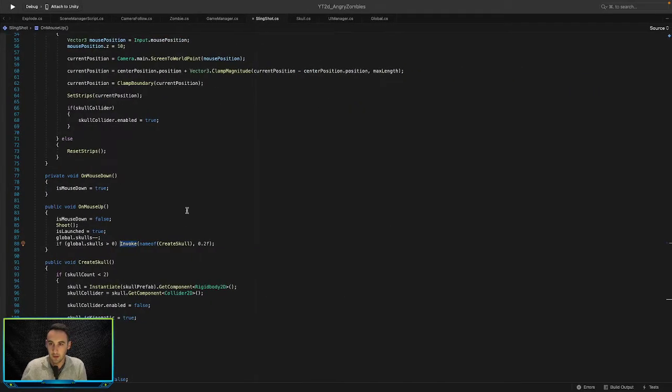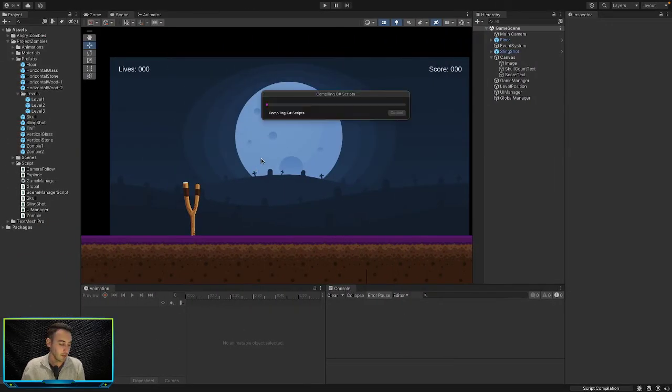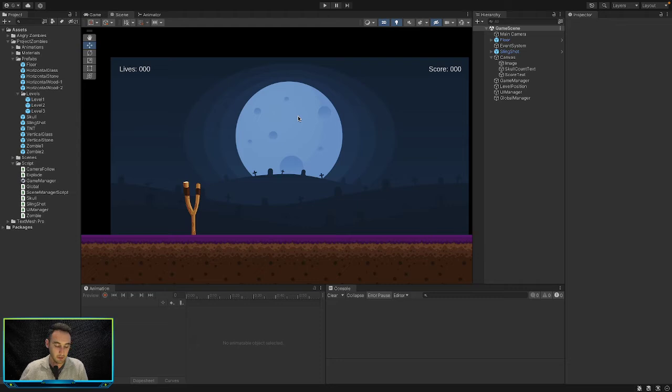So let's go and say is greater than or equal to 0, like that, and hopefully that will give us an extra skull. But then we can also go and check if the skull count is equal to 0, then we will not allow the player to launch another skull, because the game's supposed to be over at that point.